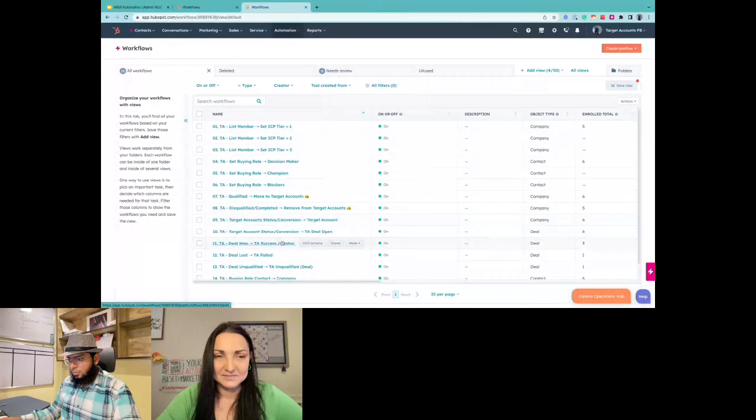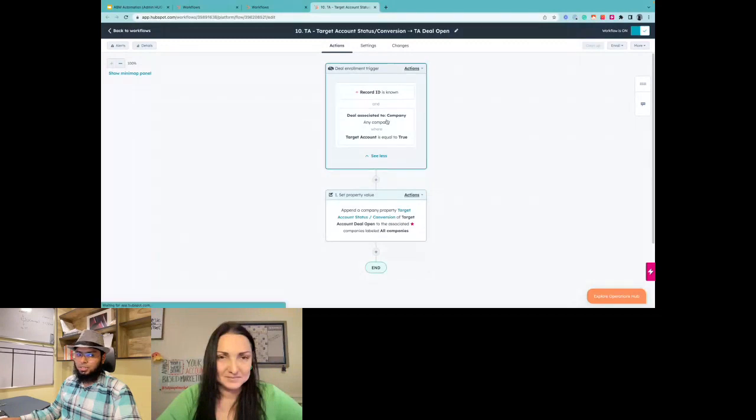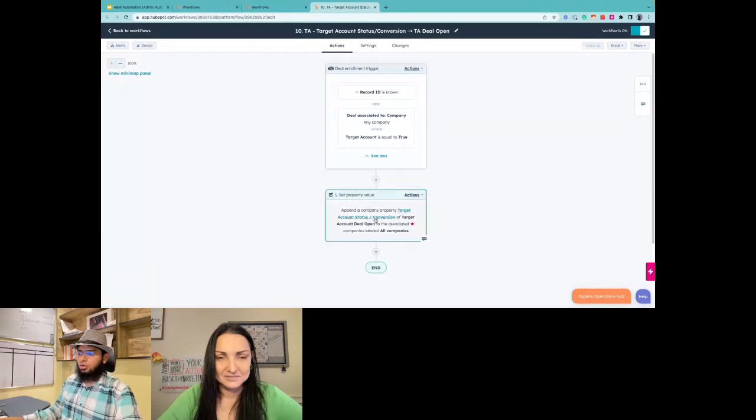Next is open deal. As soon as we find, this is a deal enrollment, deal based workflow, so record id is known, and any company associated to that deal is true, so its target account is true, so we are going to mark them as target account open deal. You can see I'm not replacing the value, I'm appending the value, and you'll see why really soon once we get to the reporting and dashboard part. So we are going to append the value, so it's going to have both values now. It was a prospect, it is an open deal now. So you'll see that in a minute.